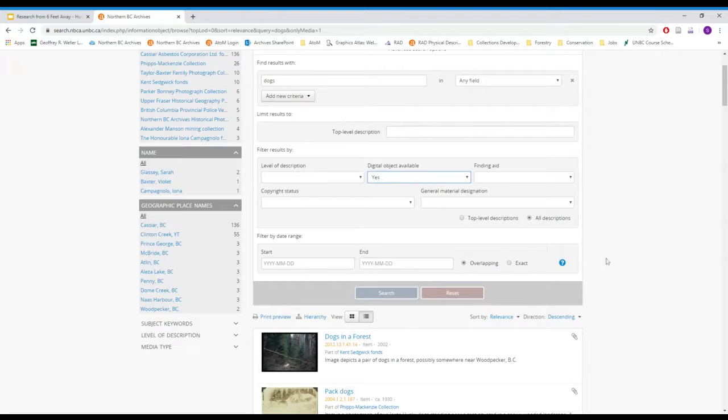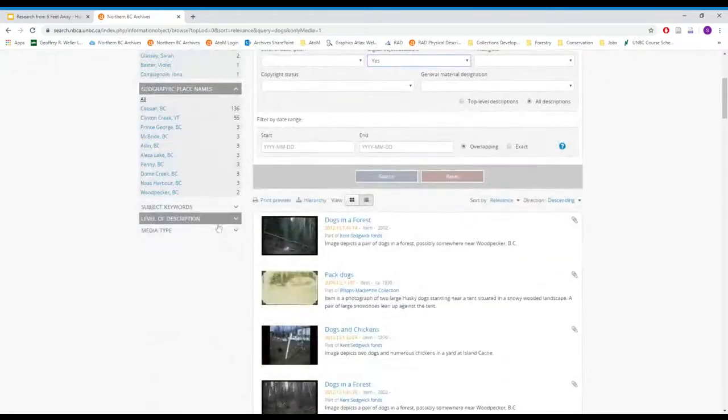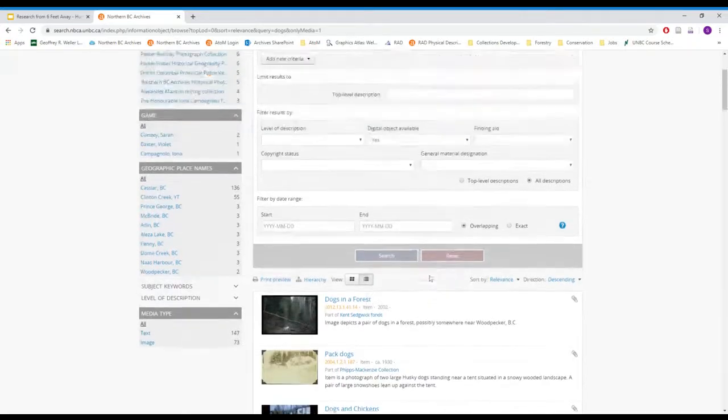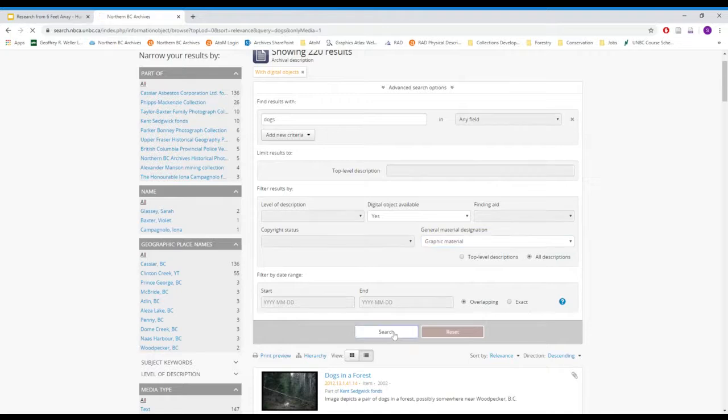And if we want to see materials that are in a specific format, we can select media type, in this case text or image, or we can select a category under general material designation. So for photographs, we can click on graphic material.